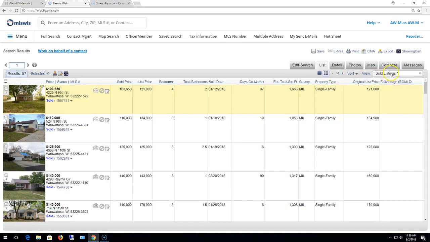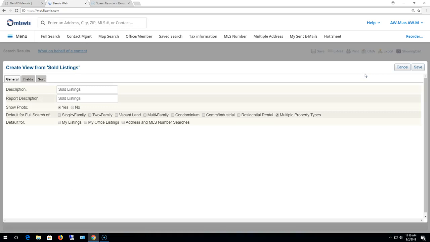So now that I've switched it to the view that I'd like to build off of, and that's basically what I did, I'm going to build off of this sold listing view and make it my own by tweaking it. So how to do that, I'm going to click on this little view link. This is called editing a view on the fly.